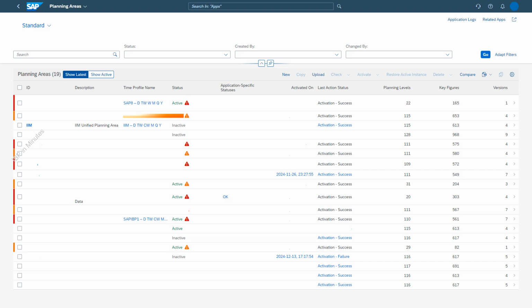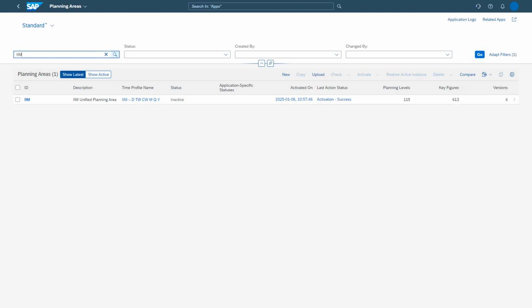Section 1. Accessing the planning area's app and initiating the process. Step 1. Enter the planning area ID or name to be assigned in the search field. For example, the planning area ID could be IIM. Step 2. Click the search icon. Step 3. Locate the IIM planning area and click it to enter the planning area.